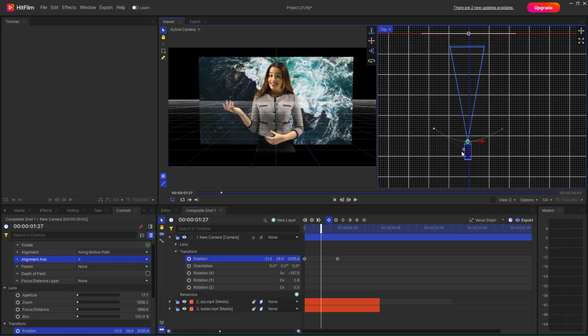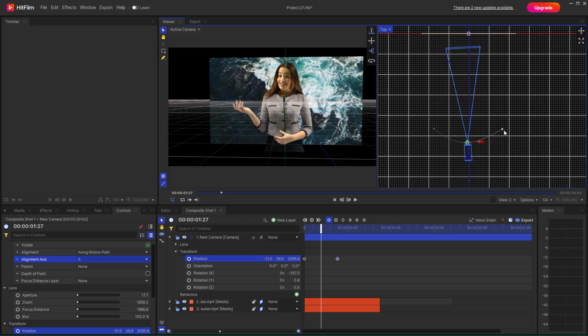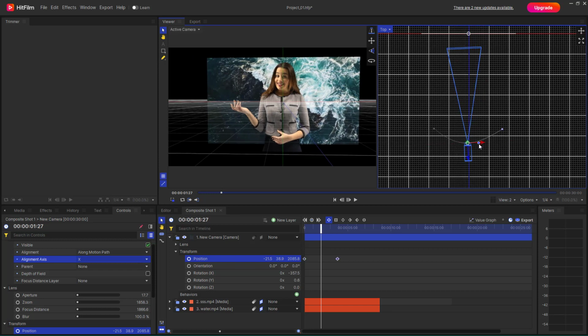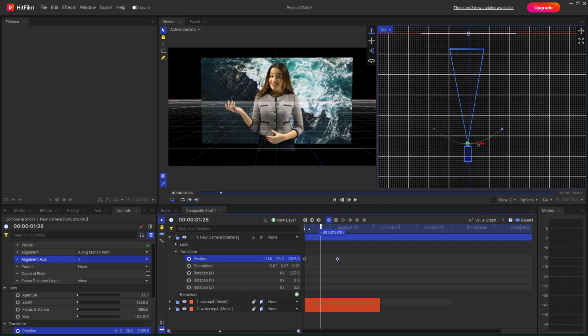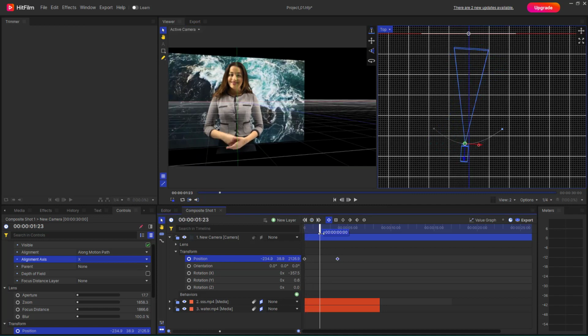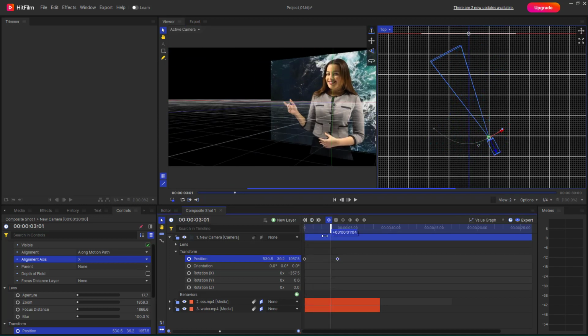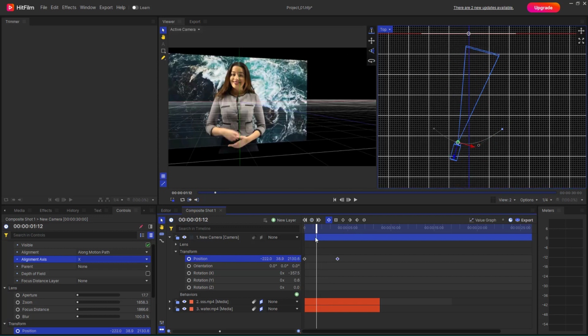So if you want to move it along the motion path right here, just like this, then you can utilize this right here, just like this. So that is how you can work with camera alignment along the motion path inside of HitFilm.